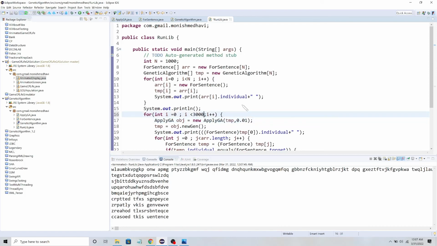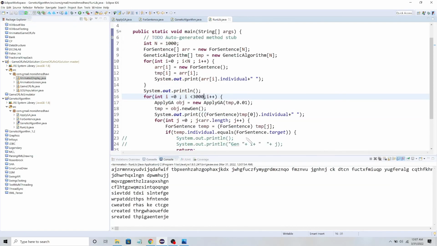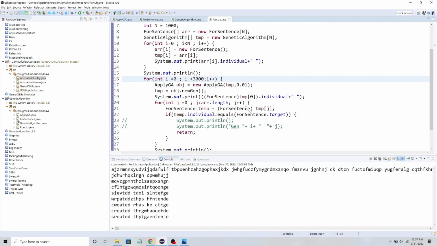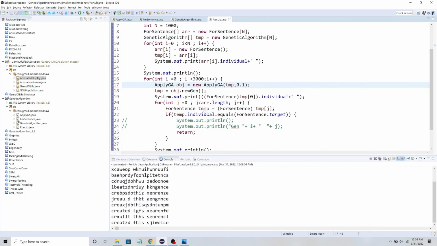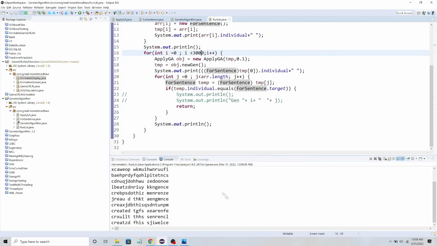I think we should increase the generations. So you see, this is how everything changes based on the mutation rate, population, or number of generations you run this simulation for. That's all. Thank you.